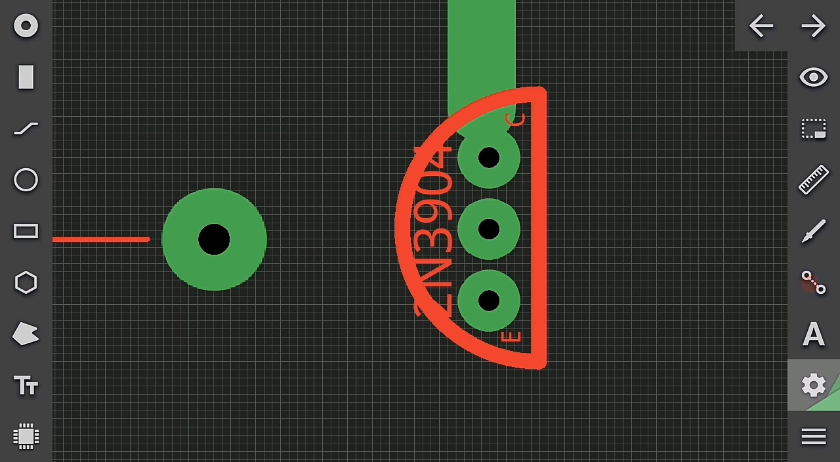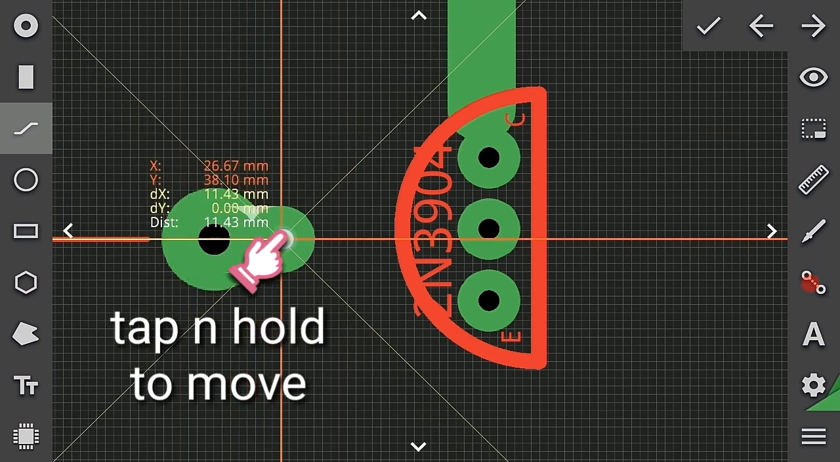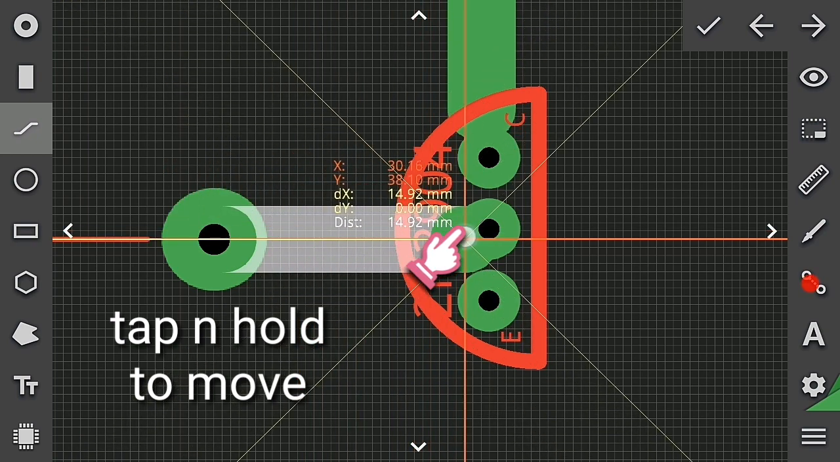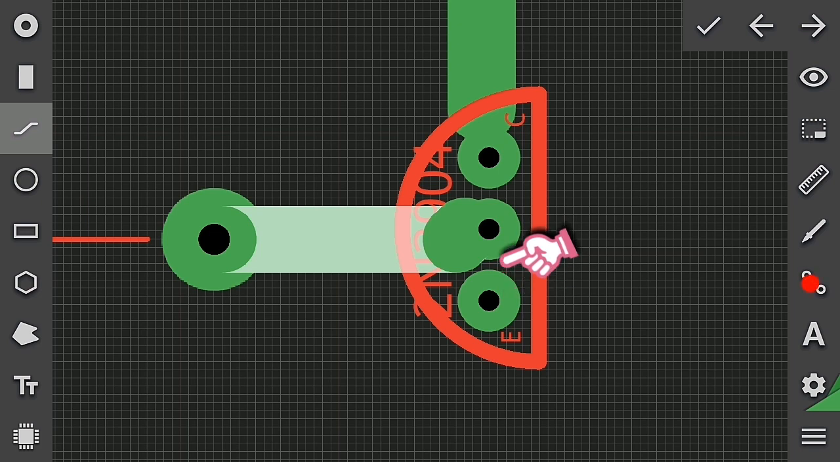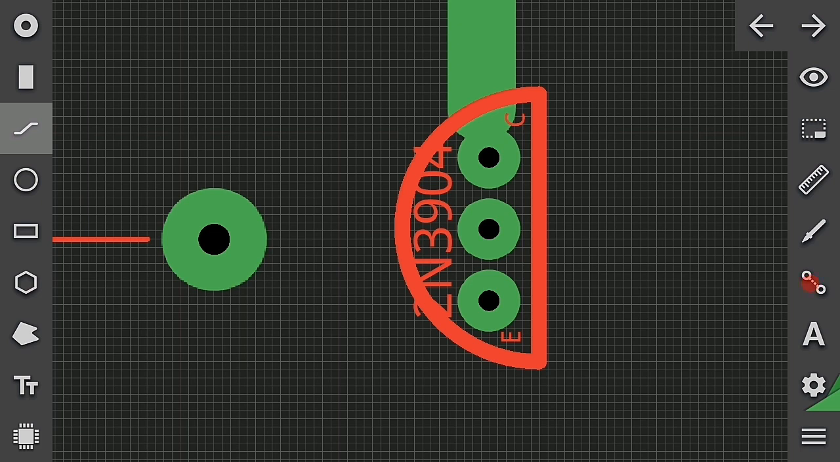Since the raster size was changed, now we can tap the draw line, then tap the circular pad of the resistor and connect to the base of the transistor. But the problem is the two pads are almost touching each other. So let's click the undo icon again. Then let's click the square icon again.